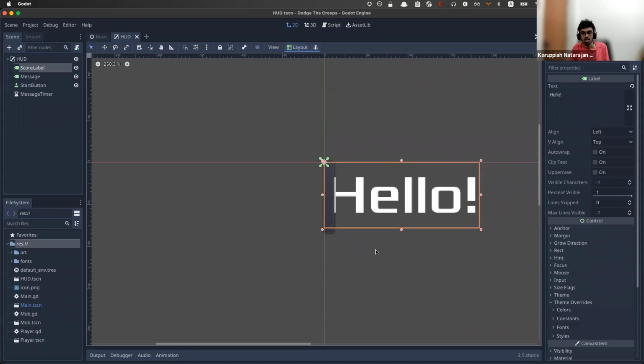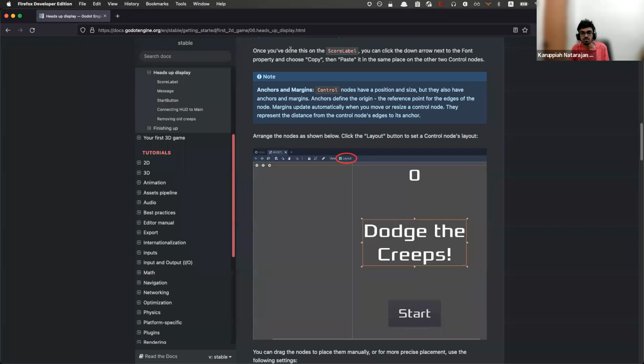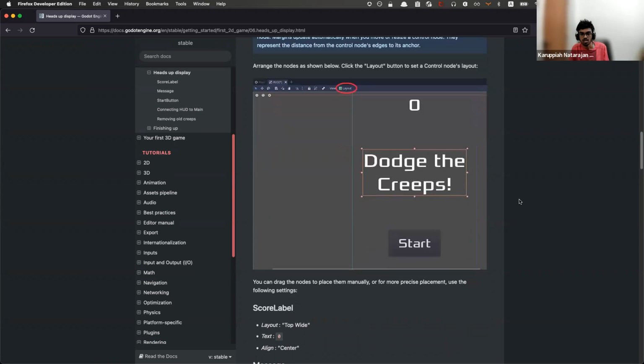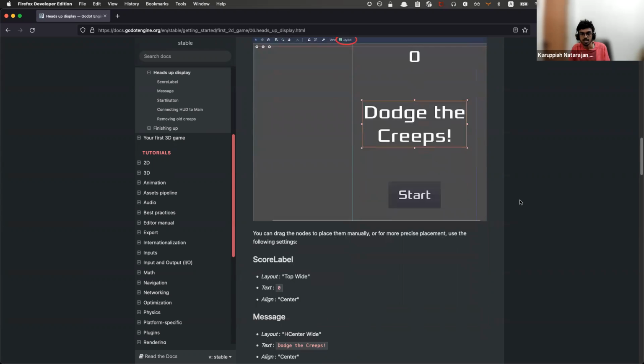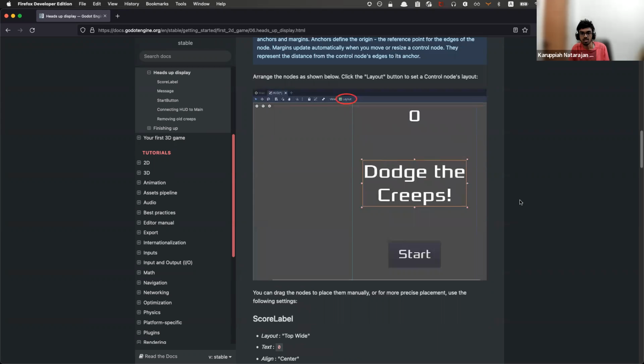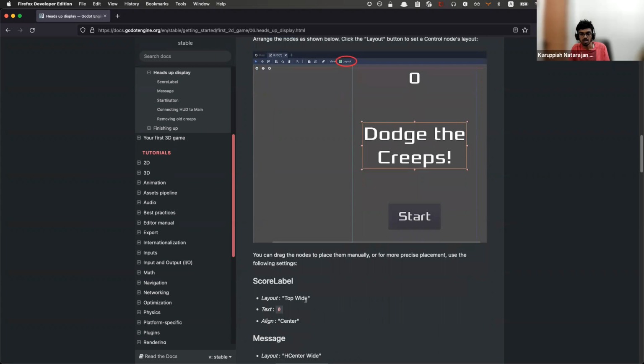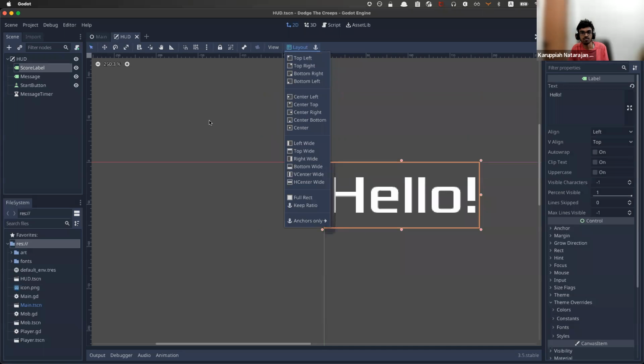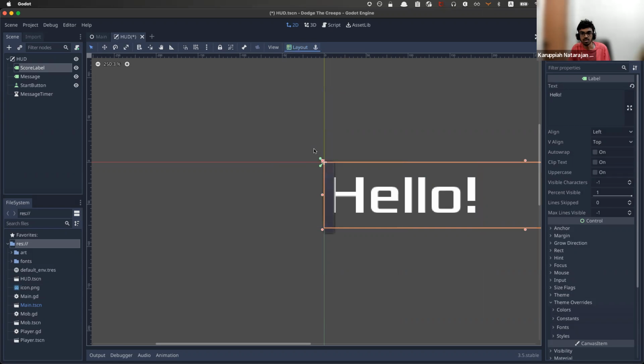Hello. Cool. So what is this? This is the start button. Okay. So view layout. Click the layout button to set a control node's layout. Okay. You can drag the nodes. Score label. It's top wide. You can drag the nodes to place them manually, or for more precise placing, use the following settings. So layout top wide. Layout for the score label is top left, top right, bottom left. It's top wide, okay.